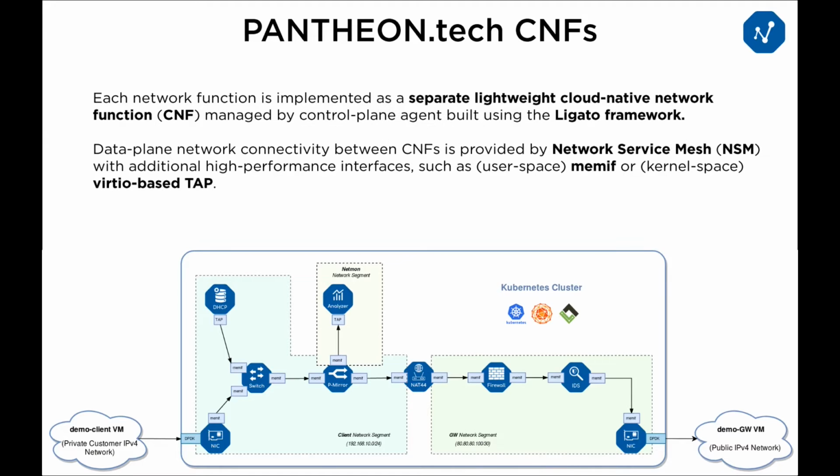Each network function is implemented as a separate, lightweight, cloud-native network function, or CNF for short, managed by a control plane agent built using the Ligato framework. Data plane network connectivity between CNFs is provided by the Network Service Mesh, with additional high-performance interfaces such as user space MEMIF or kernel space VPP-based TAP.